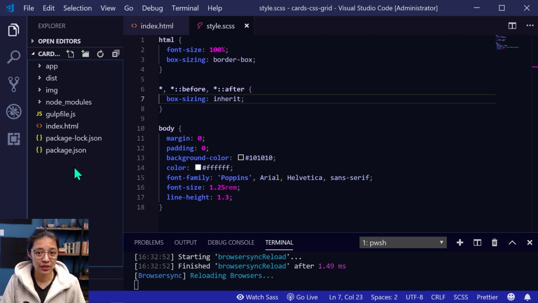If you don't know how to use that, you can check out my Gulp and Browser Sync tutorial that I have. And you can also get the source code for this complete project from my GitHub repository if you want. And that is linked down below in the description.